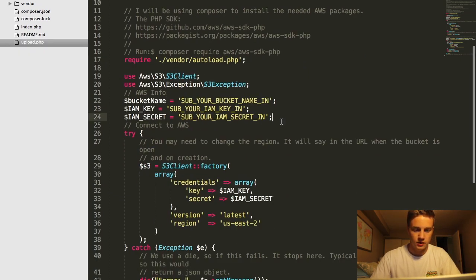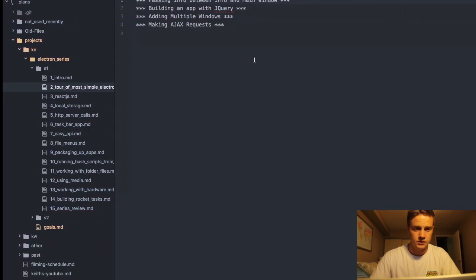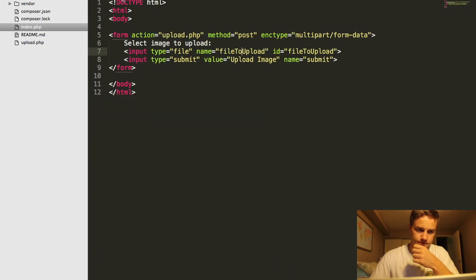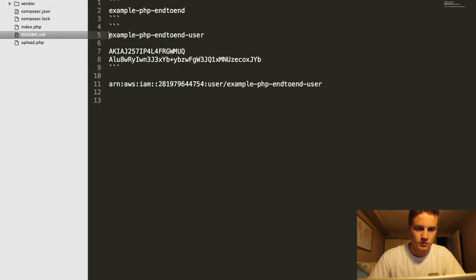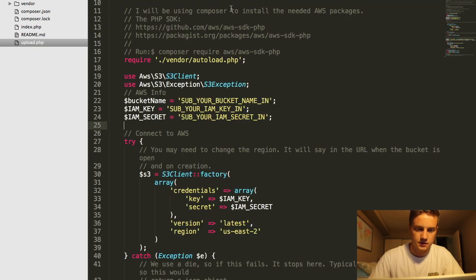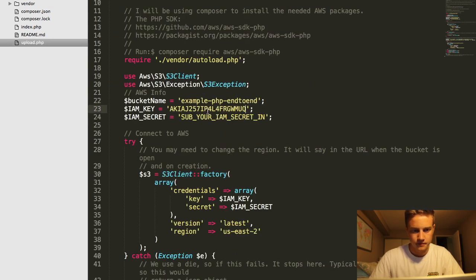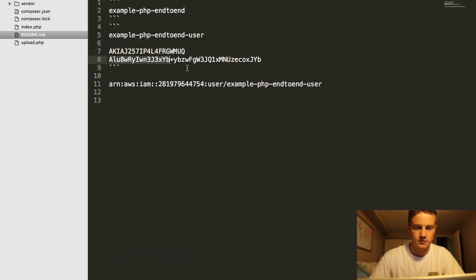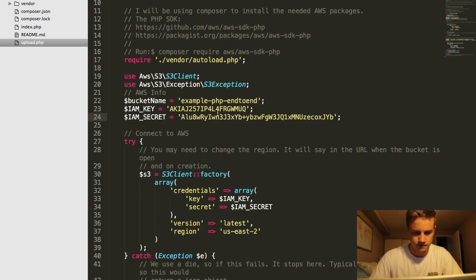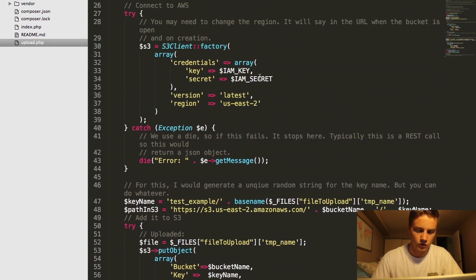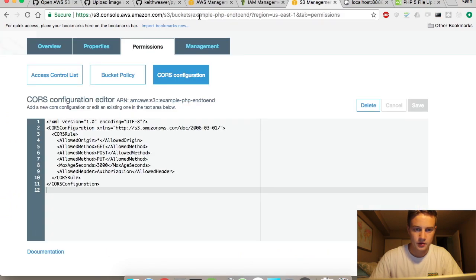And then what I'll need to put in here is my bucket name, which is example PHP end-to-end. My IAM key, my IAM secret. Make sure you get the whole thing. Paste that in there. US East 2, which is Ohio. If you went with North Carolina, it's US East 1. You can always see this information at the top here. US East 1. I lied, mine's 1.